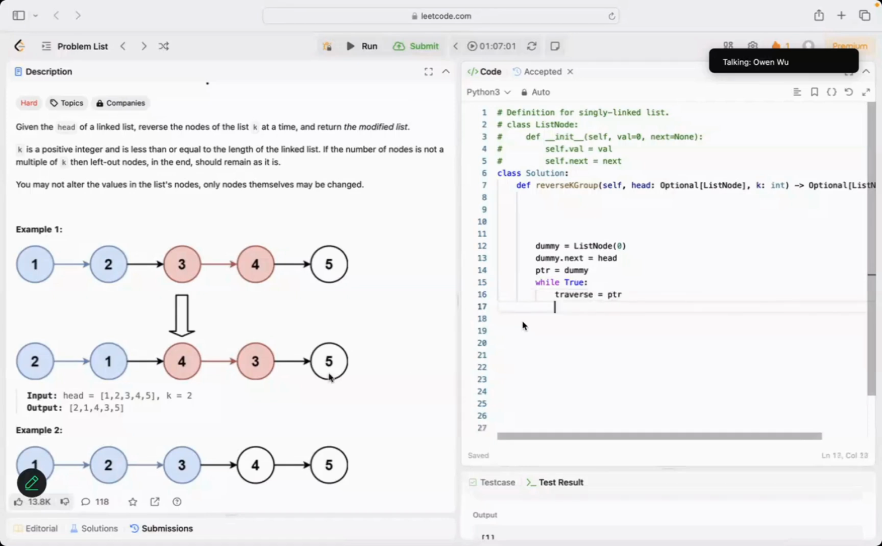So we're going to set a variable called traverse that's going to traverse exactly k nodes. And if we don't have k nodes left, then we're just going to return the linked list as we know it.